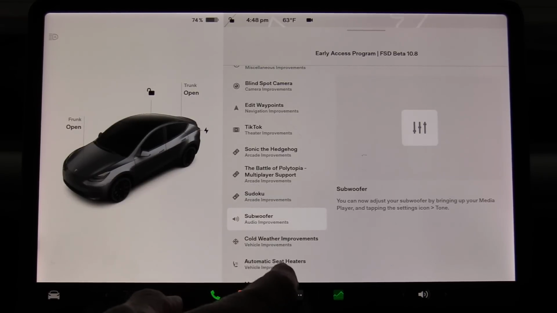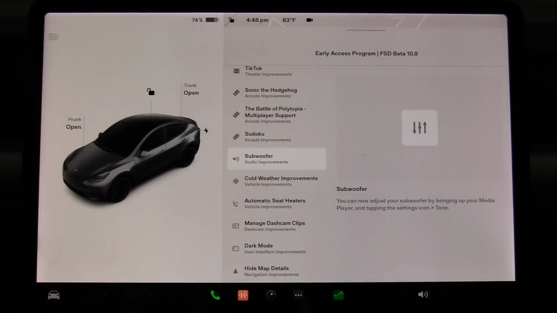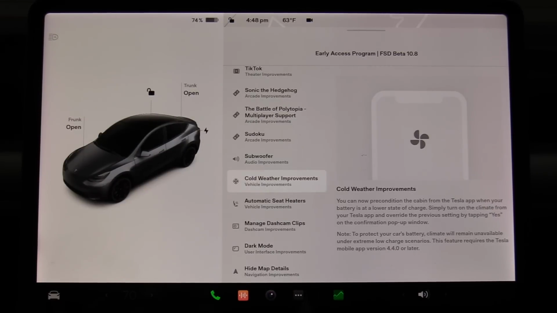They also have subwoofer editing. For those of you who love their music and want to edit the bass response, you now can do that. They've added additional cold weather options here that improve the car's ability to drive in cold weather.